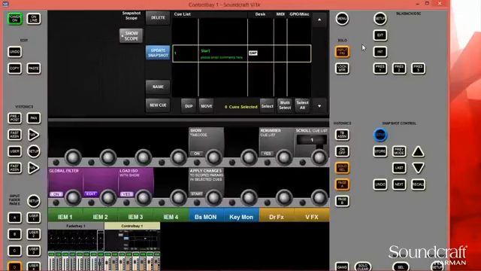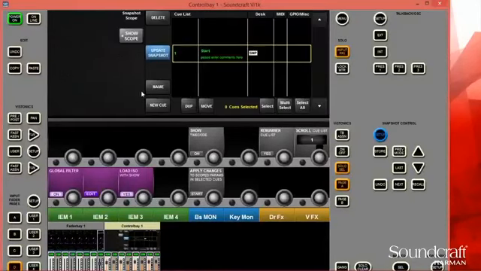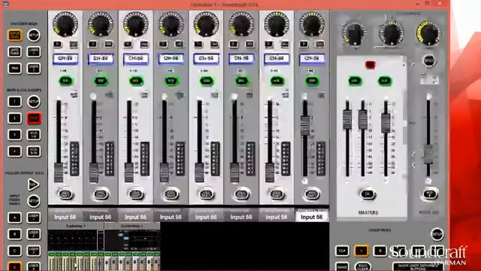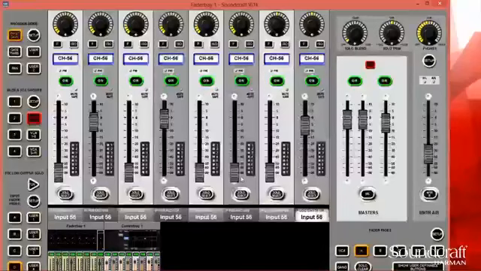So I always do the same thing. I recall a new show file and then I make one snapshot. And as I go along, I just say update snapshot. So I'm going to try and demonstrate that here as well. So let's quickly put those faders up. I want to make it drastic so we can see it in a small view.